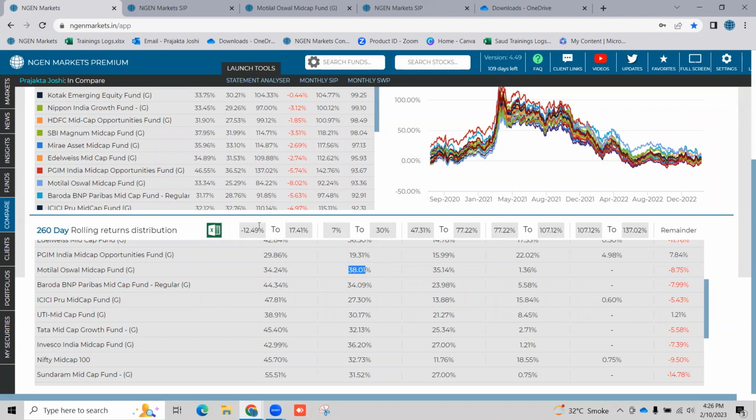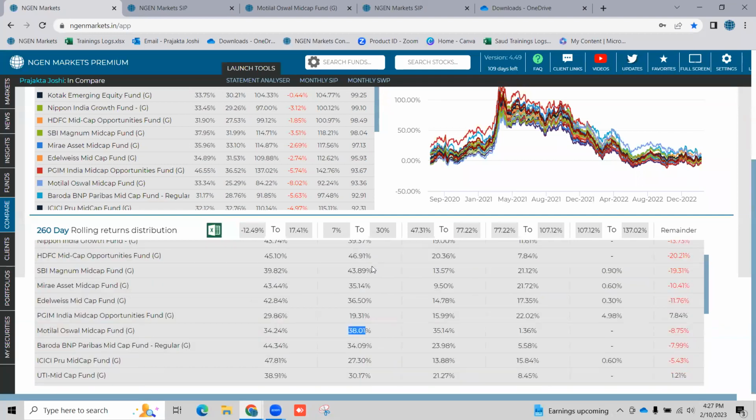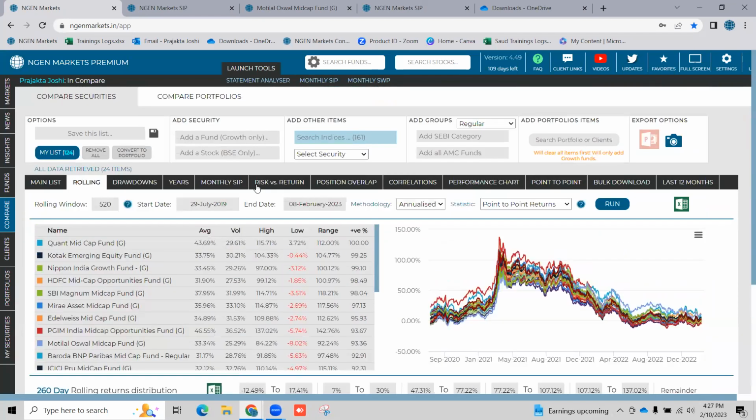What you can also do is create a range. So let's say -5 to 0, 0 to 15, 15 to 20, and so on. So you will get to know exactly in what specific return range, what was the distribution of returns, in what probability. So that's about rolling returns.